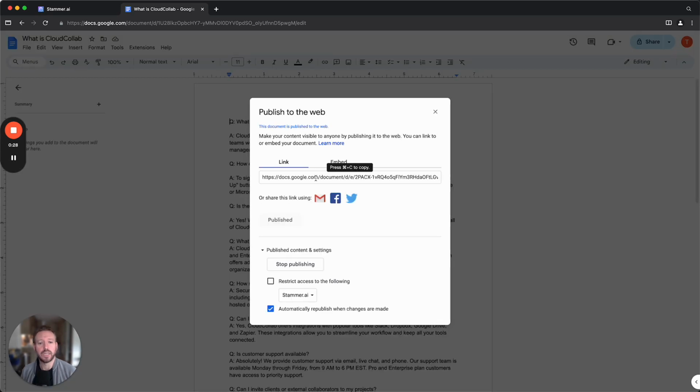Now, when I do that, it's going to give me this link that I can use. I'm going to copy that link. And when you go back in here, you're going to see this thing of stop publishing, and other options here. Make sure you check by default, automatically republish when changes are made, as long as you want that. And that means that anything you change inside this document will automatically be updated at this URL.